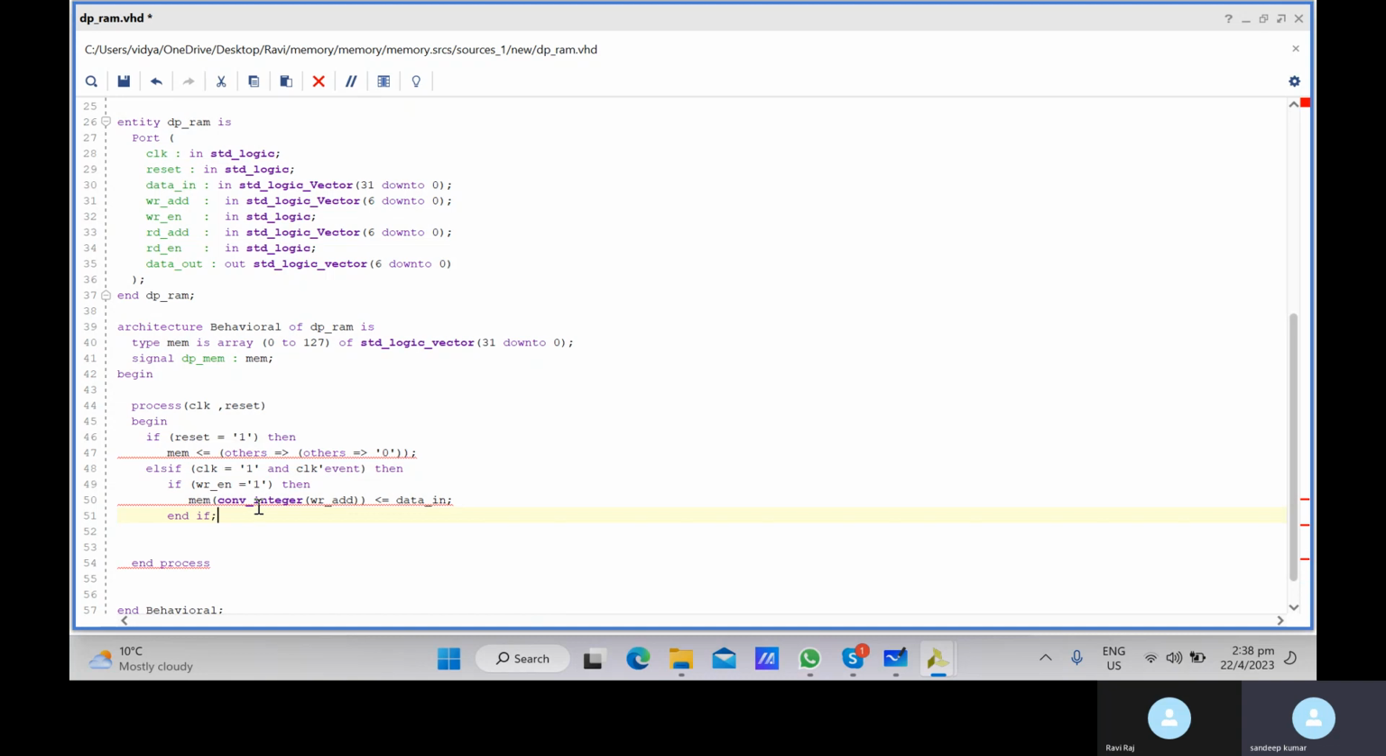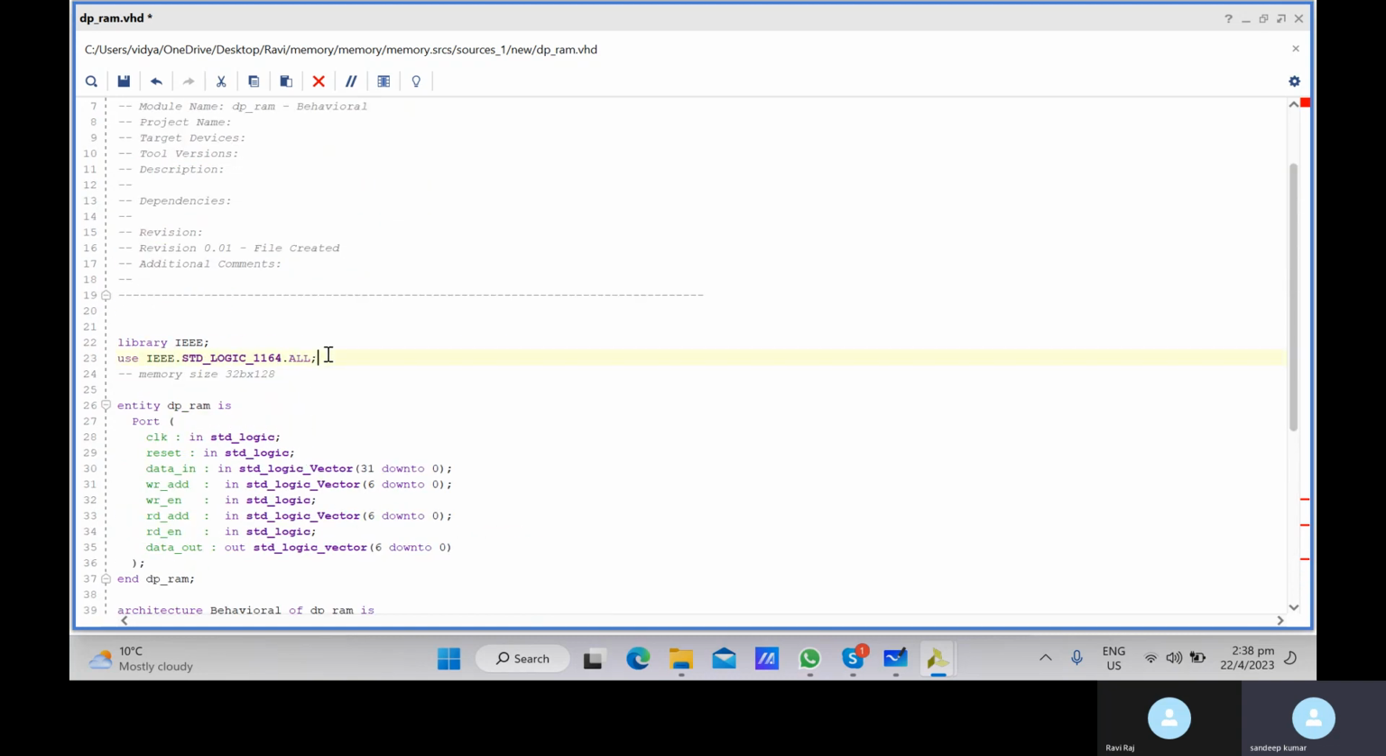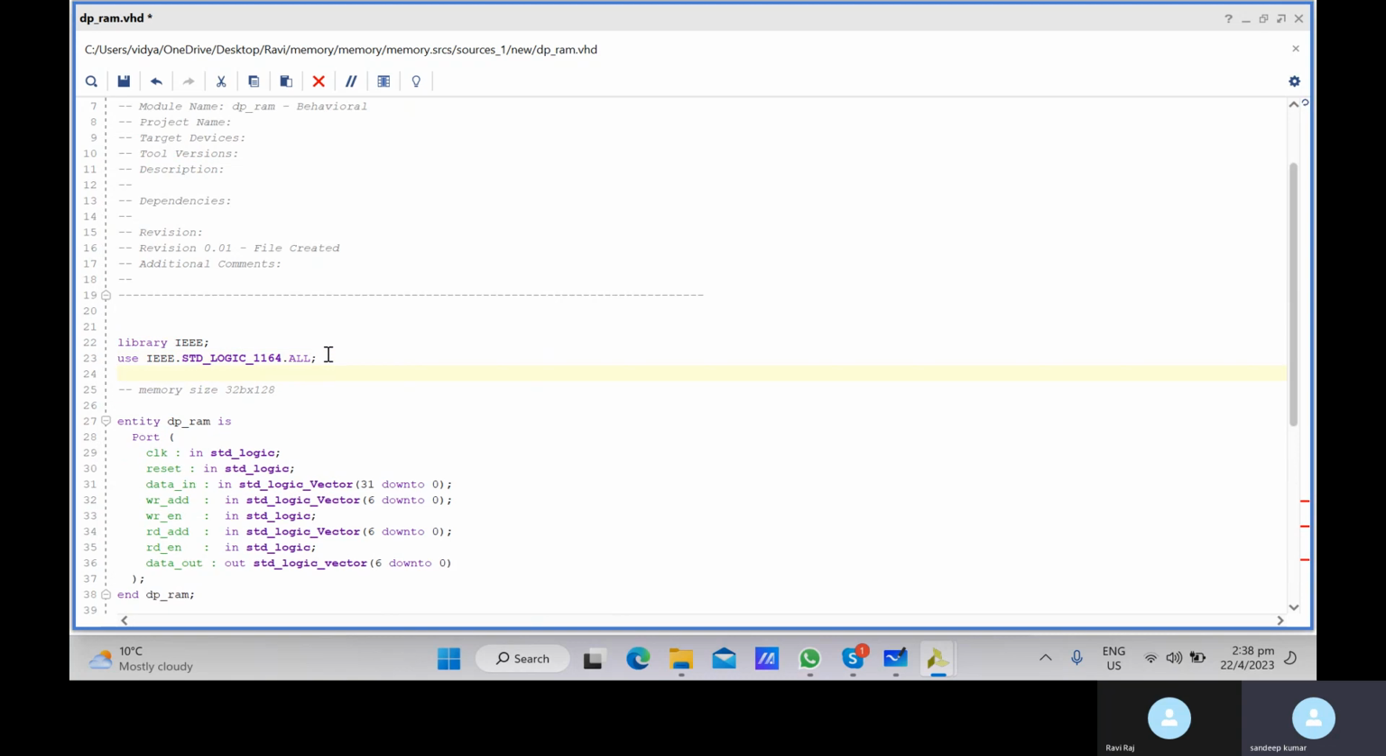This error is there. Why is the error there? Because you're using a library which is not declared here. So we can use numeric_std.unsigned.